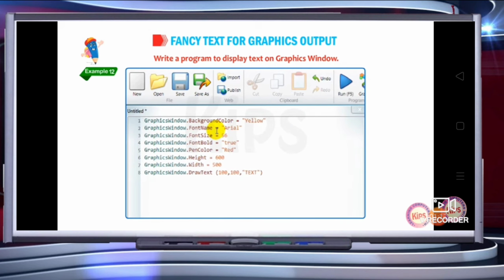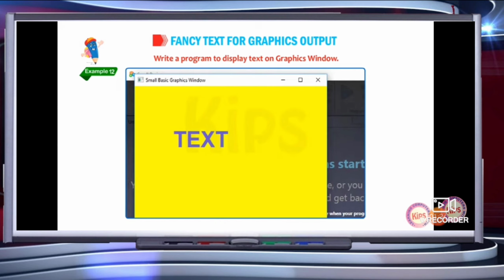Write a program to display text on a graphics object. First, background yellow, font name Arial, font size 56, font bold true, pen color red, height 600, width 500, DrawText(100, 100, text). The result will be shown on the screen.